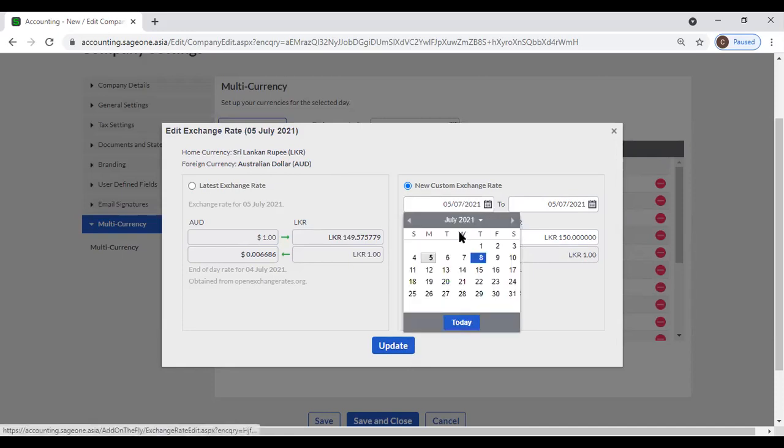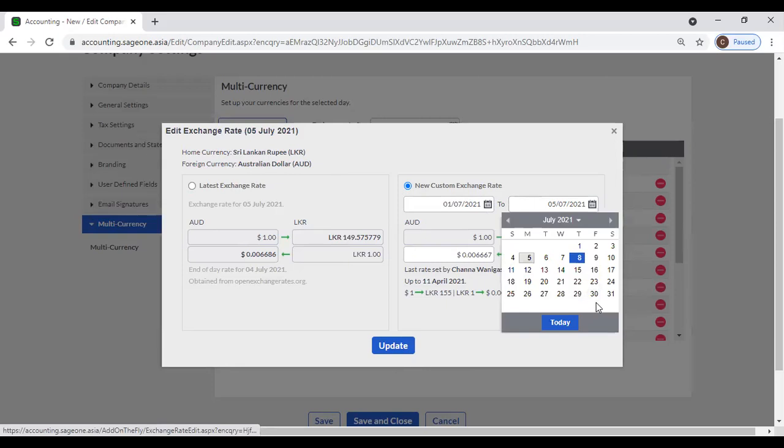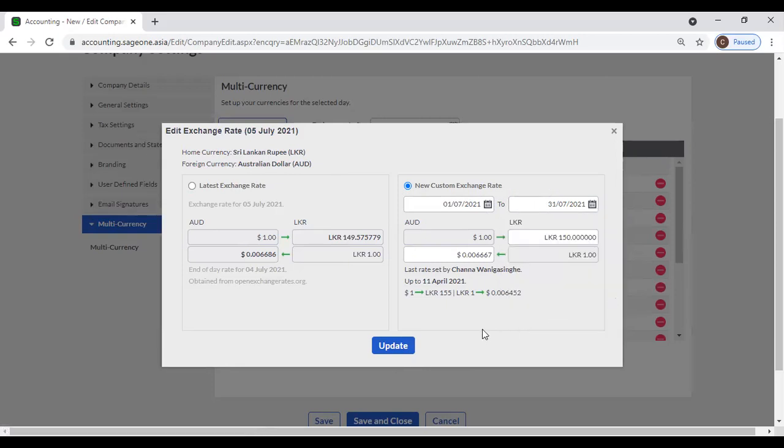If you select any date range here, for example, 1st of July to 31st July, then this rate will be applicable for all transactions in this period. Okay, you can change your exchange rate. Now the current exchange rate is 149 cents, 575779. If you want to change this rate, you can change it from here, set a date range and update. Then when you are entering transactions, this exchange rate will be set from the system.